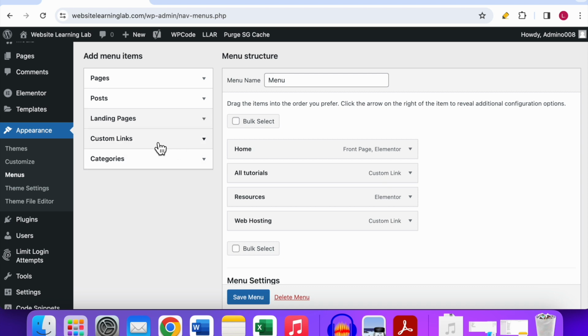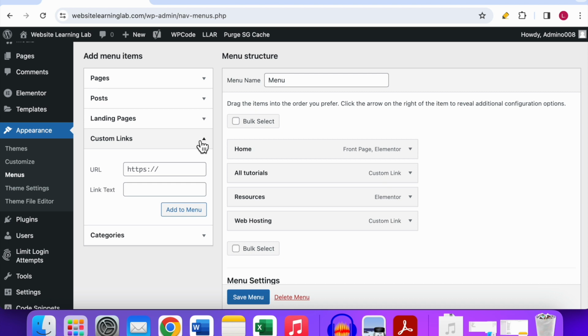Another helpful feature are the custom links. So how it works is when you click on the custom links option, you can see two fields appear, and the first one is the URL field. So you can enter any given URL that you want to. It could be for your own website, or it could be for an external website, so another website. You could just enter the URL here, and then you can add a link text. So you can make it anything you want to, and then click on Add to menu. So let's say, for example, link this to Google.